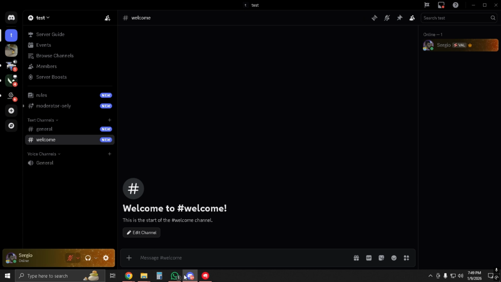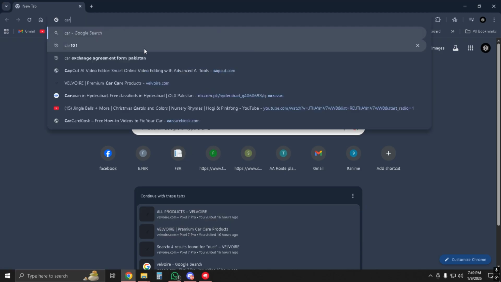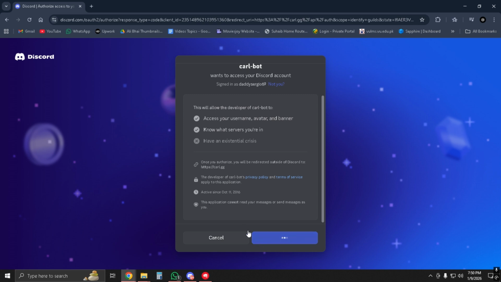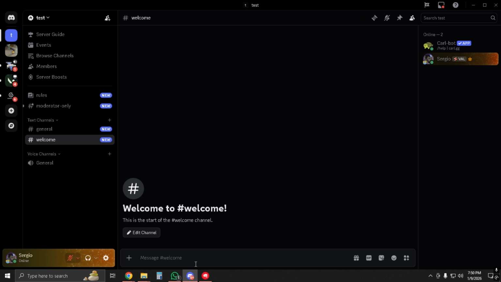Once you do this, now you have to go to Google Chrome and search for carl.gg. Once you're here, log in with your Discord account, authorize, and search for your server and click on get started. And head back to your Discord server, and here you can see Carl-bot.